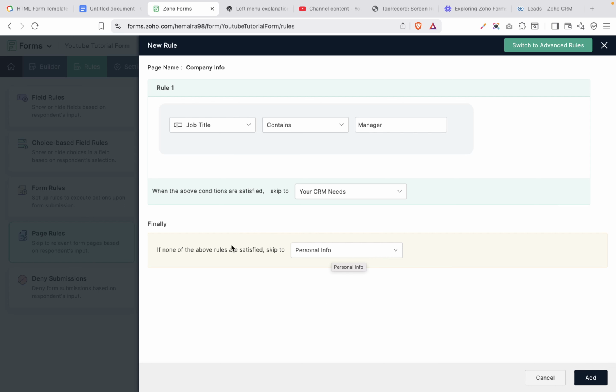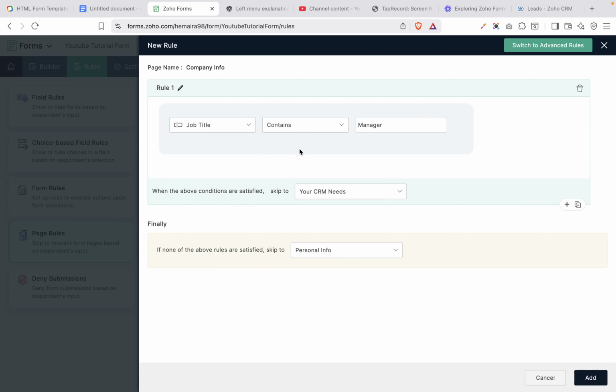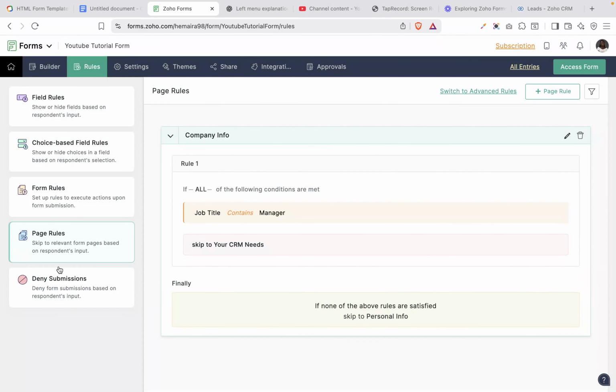So let me come again. So for this new rule for this page, we are saying that if the job title, remember that you can use anything. So if the job title contains manager, we do not want them to fill page 2. We want them to go directly to page 3. Then when they go directly to page 3, they can skip to page 3. But if the job title does not contain manager, which is this one, we want them to go to page 2. So that is how this works. And when you're done, you click on add. And when you click on add, this page rule has been added.